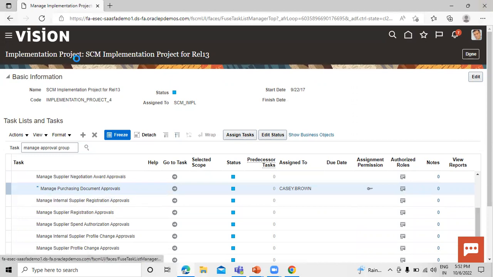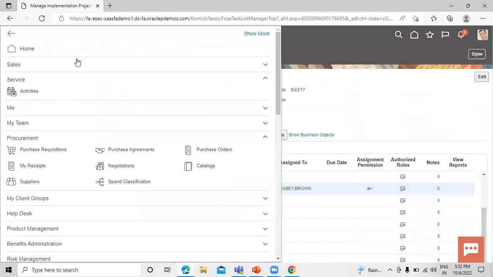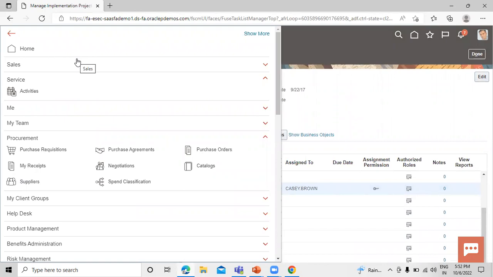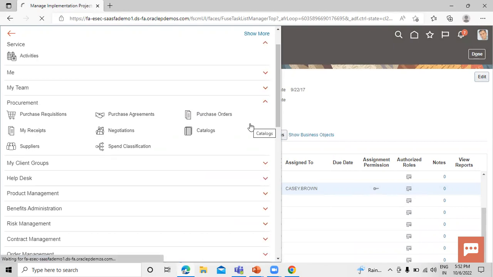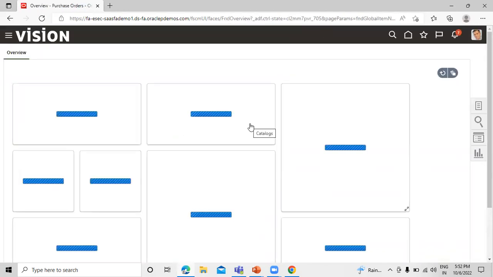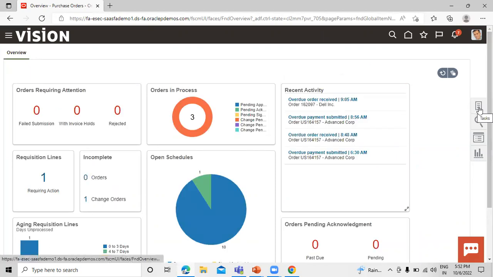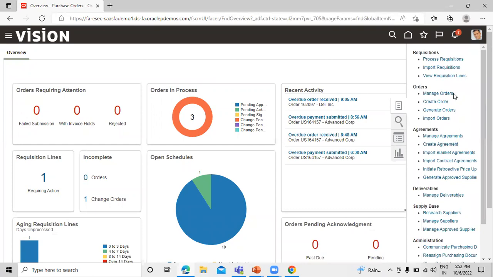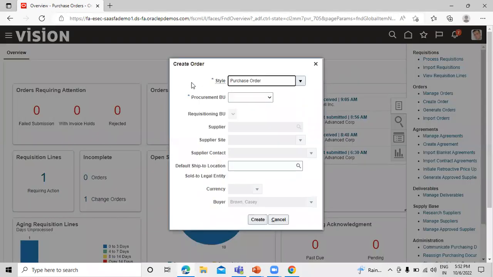Now let's create one purchase order, right? So we are going to perform a purchase order. Click on Purchase Orders. In order to create a standard purchase order, click on the Task List and click on Create Order. Right. So the purchase order style is nothing but a standard purchase order, and this is our procurement view.